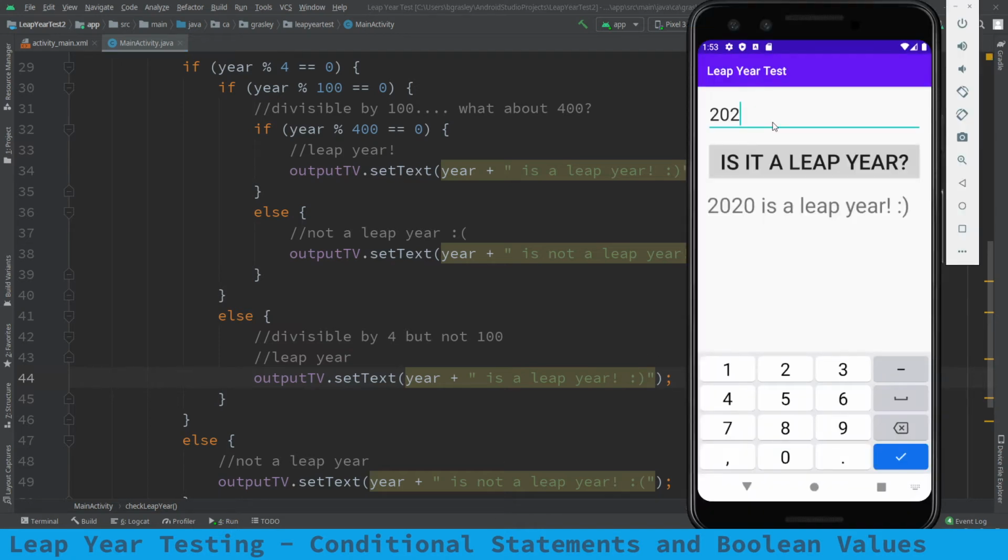Okay, let's try next year. Will next year be a leap year? It is not a leap year. Okay, so that was if the year was divisible by 4. It was not, so we hopped down to this else down here. Now let's test these tricky ones. How about the year 1900? That should not be a leap year. Let's see. It is not a leap year.